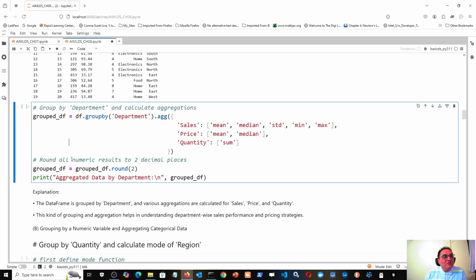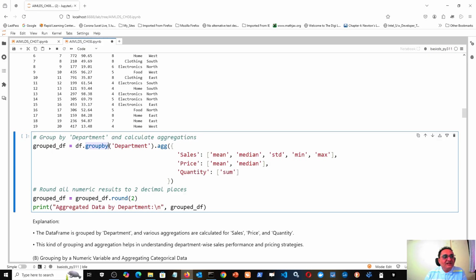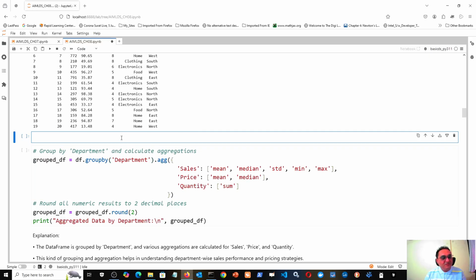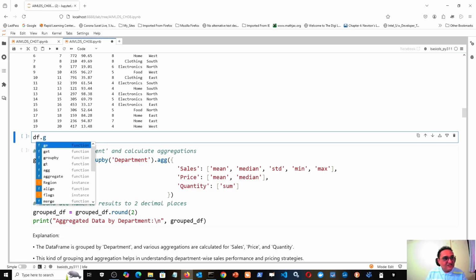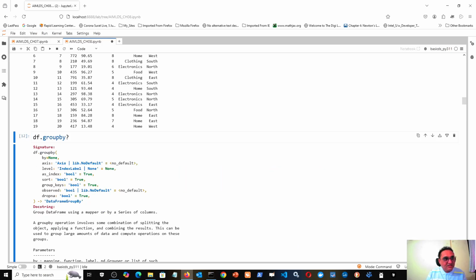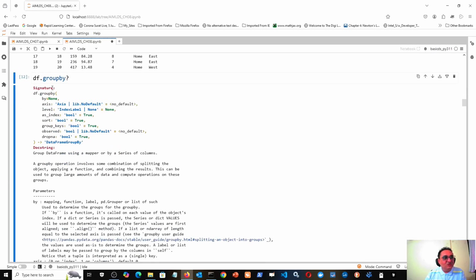When I do this group by, then grouped data can be obtained in this manner. The function is very clear: df dot groupby. We also know the trick that suppose we forgot, then write df on what you are applying the group by, just like on what you are applying the sort_values, then df dot and tab and then g. You will get all functions which are starting with that. You are immediately seeing that groupby is there. Put a question mark and you will see the function signature, that is how to use that function.